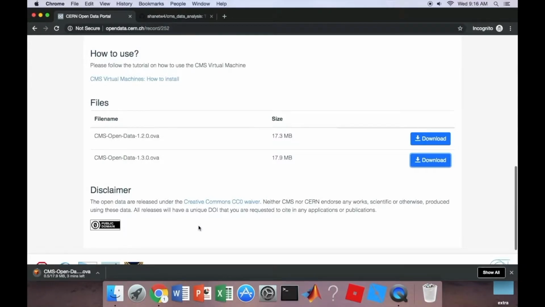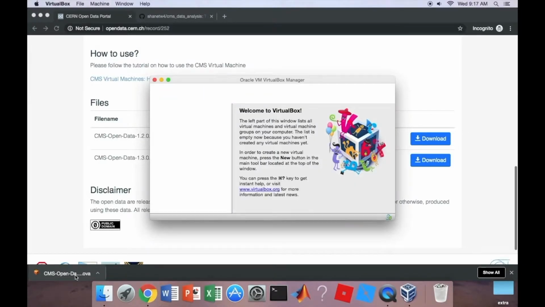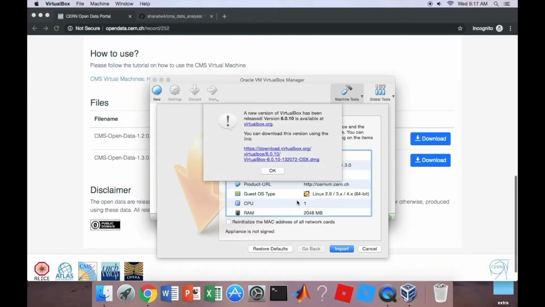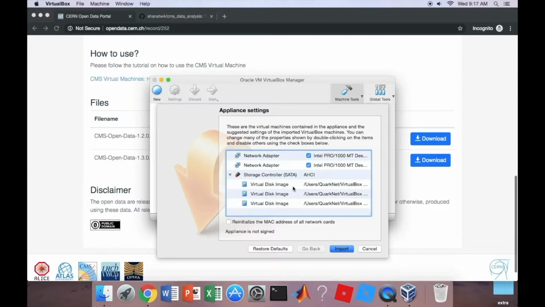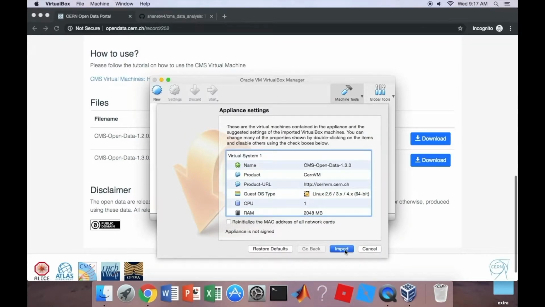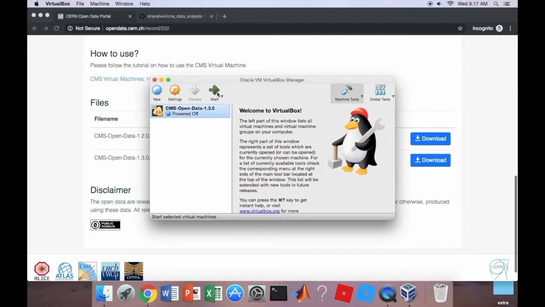So you can just download this. This one will not take as long as the downloading of VirtualBox, but once it's done, you can just click on it and it opens it. And this will open up VirtualBox for you with import settings that should be correct already. It does it automatically, so then you can just click on import. And then you can start it up.